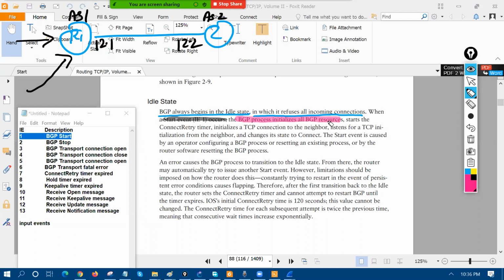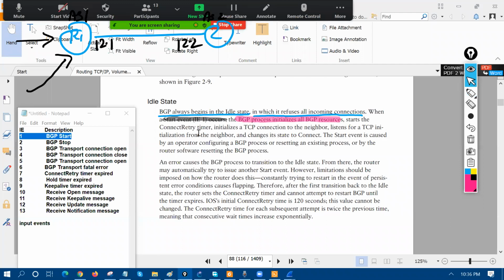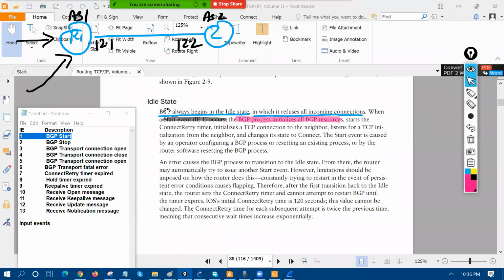If you remember, on the first day of the BGP lecture, I told you the minimum requirement of BGP. According to a production network, you need at least 256 MB RAM. So in the idle state, BGP will start because the start event occurs, and it allocates all the BGP resources. At the same time, the BGP router is going to start the connect retry timer and initialize the TCP connection to the neighbor.